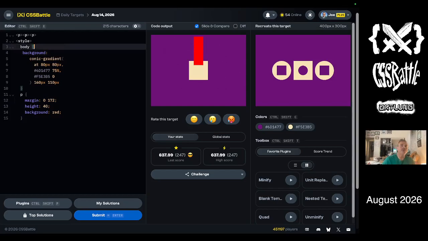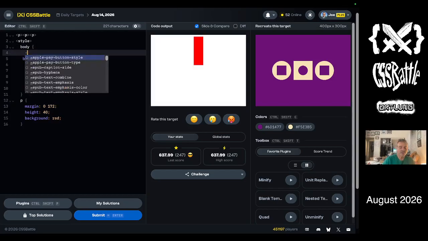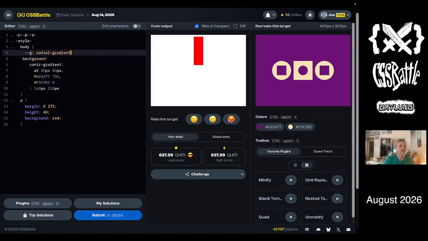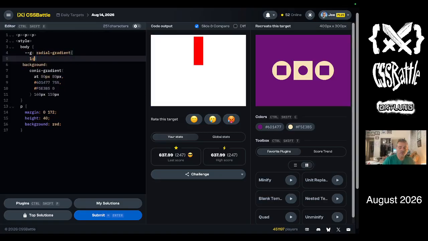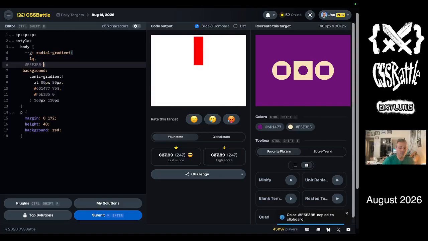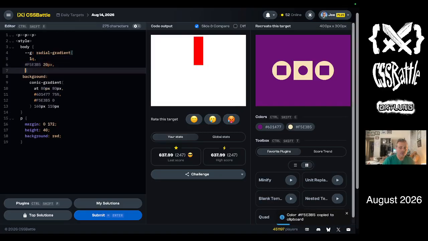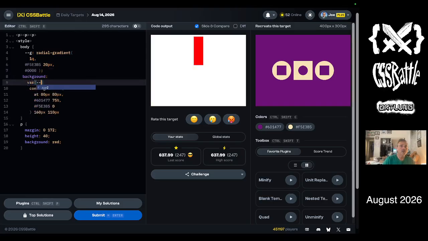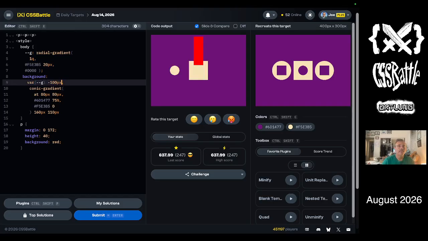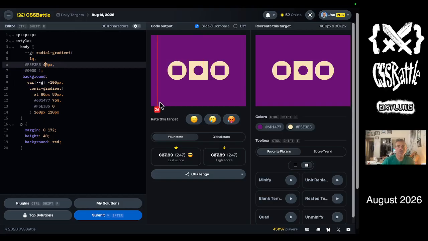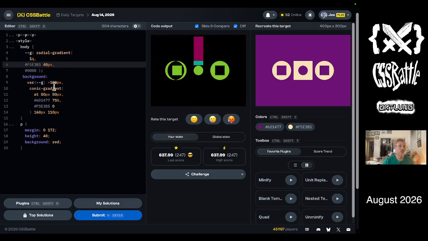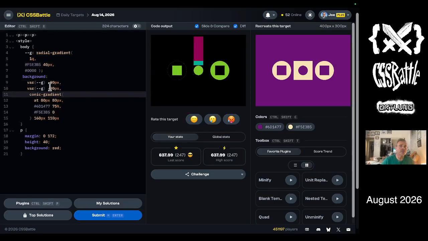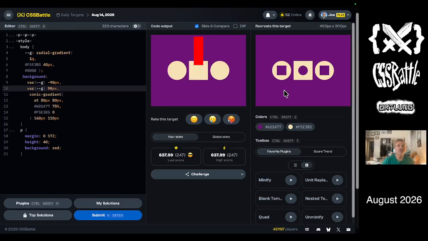Oh, and then I've forgotten that I wanted to do some radial gradient. So we'll see that called like radial gradient. And we need a round circle at 20 pixels and transparent. Semicolon, and I do a var G. I guess that's 40. Very close. Minus 90. So var G at minus 90 and a var G at 90. And that gets me those.